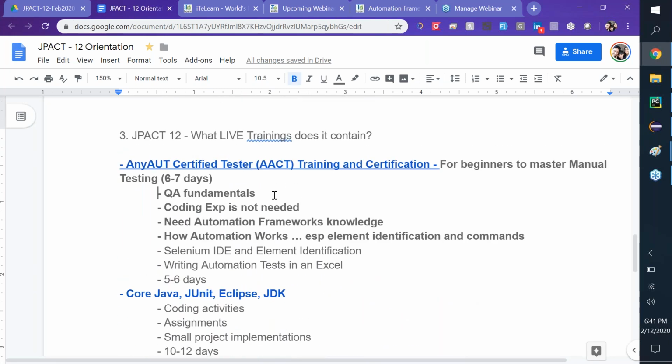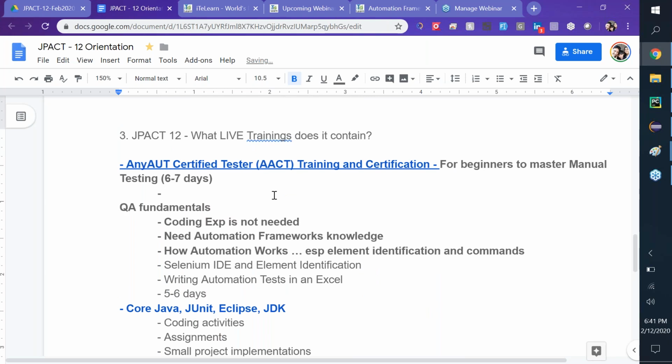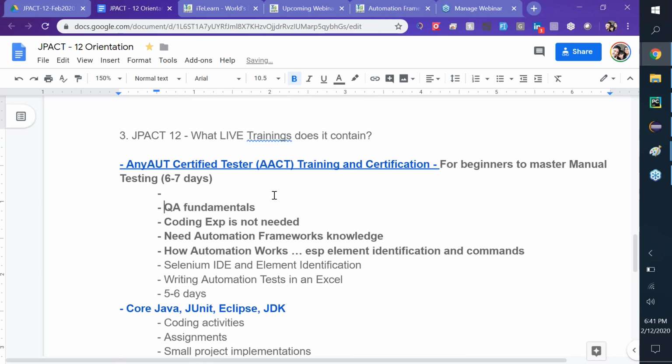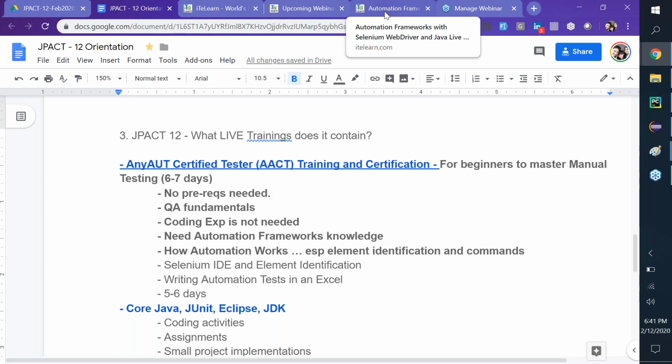There are absolutely no prereqs needed. It's a great place to start. I'll walk you through how it works, but more importantly, how we execute simple tests.